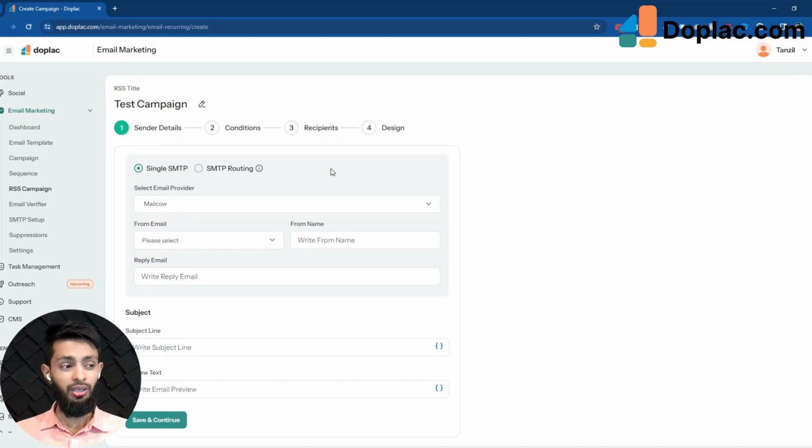There's one thing: if you are sending your content to a bulk amount of leads, we suggest you use our SMTP routing feature, which will help you increase your deliverability and land more emails in the inbox. The SMTP routing feature lets you use several SMTP providers in a single campaign. If you don't know how to use an SMTP provider, or need to know a little more about our SMTP routing feature, I'm going to add a video to the I button or in the description below. You can check it out.